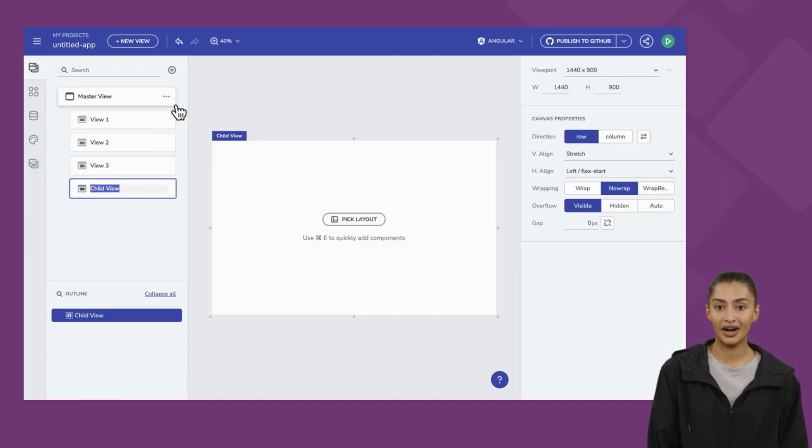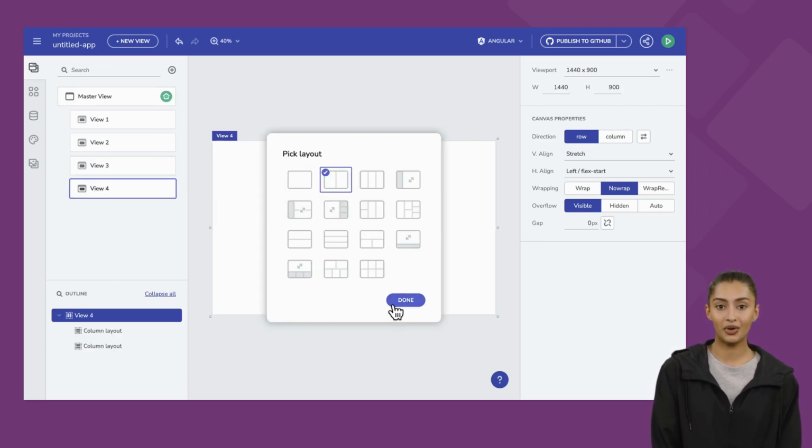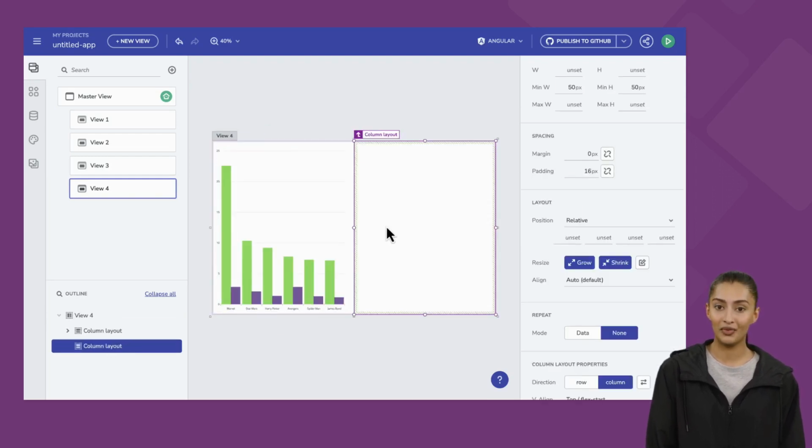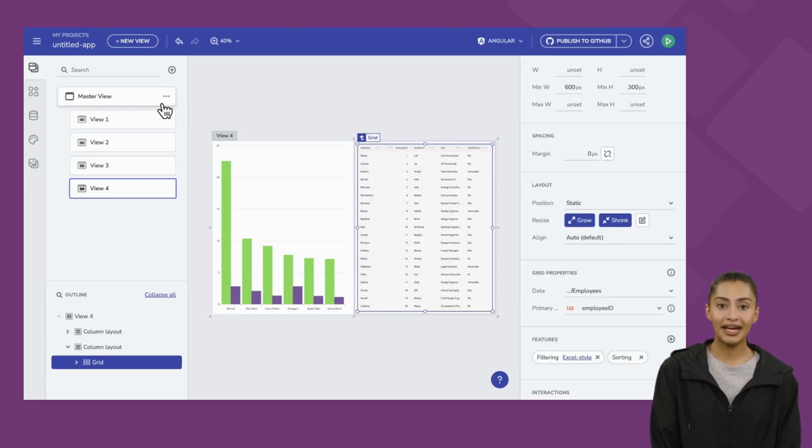I'll add a new view and call it View 4. In this view, I'll add a new side-by-side layout using the Layout Picker. Using the Ctrl+E shortcut, I'll add a chart and a grid so I can differentiate View 4 from the other views in my application when I navigate.